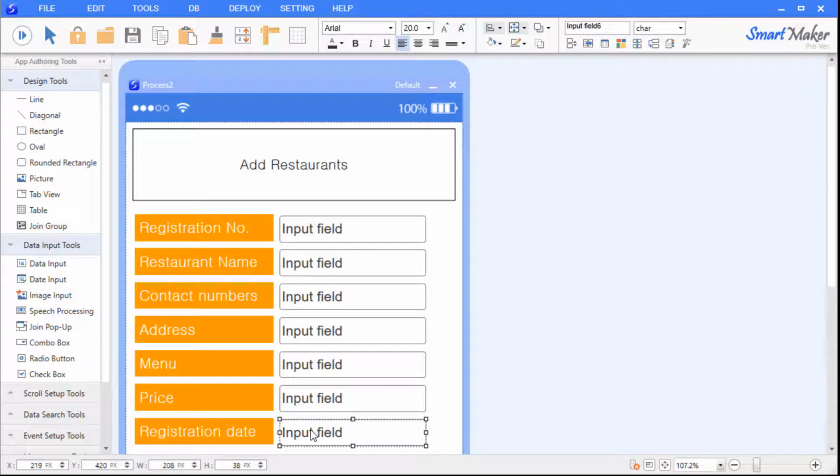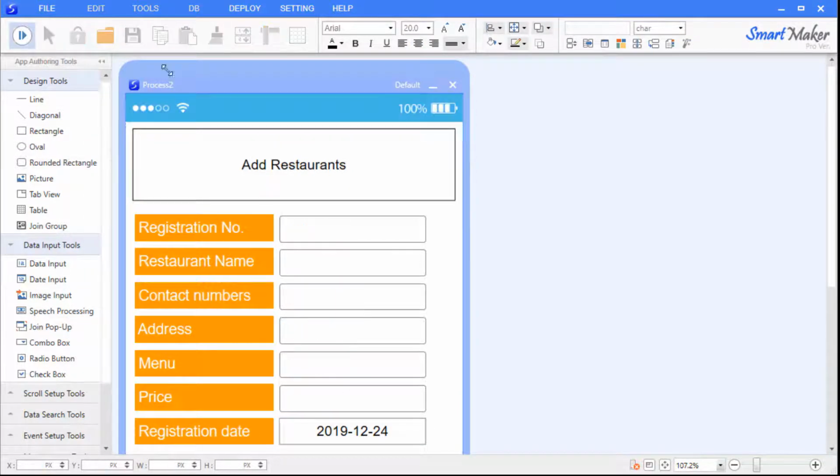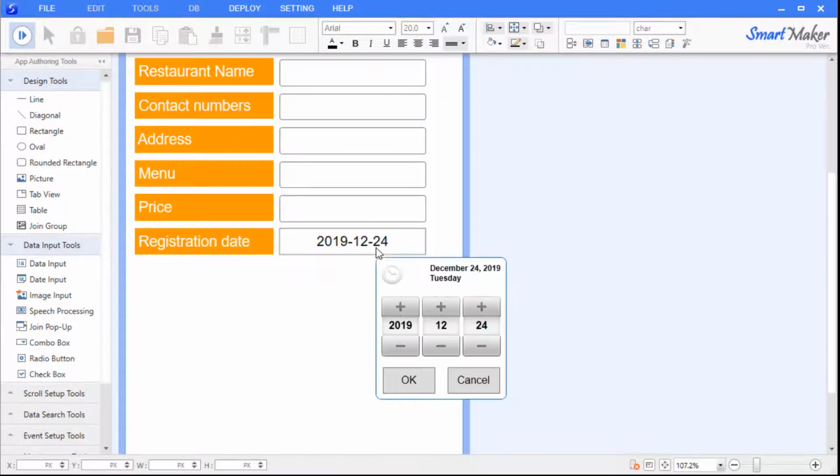Now, let's create a registration date. Choose Date Picker from the left and place it on the screen. When you switch to Run mode and click Registration Date, you can see how you can intuitively select, rather than type all the numbers.